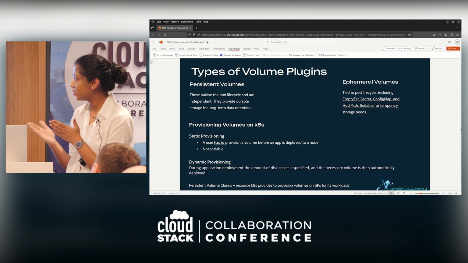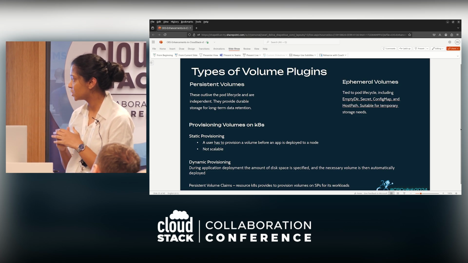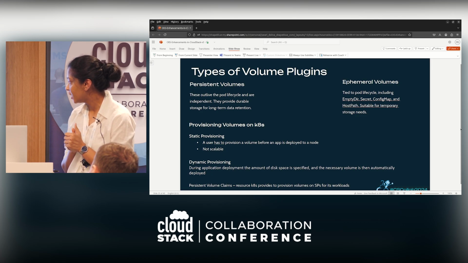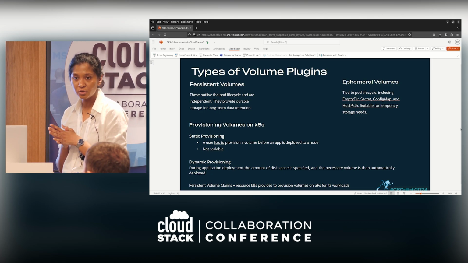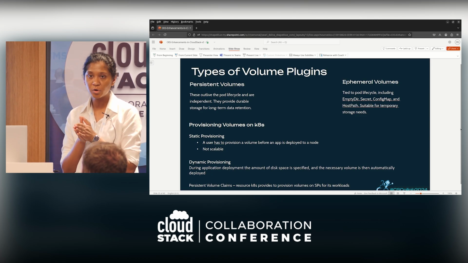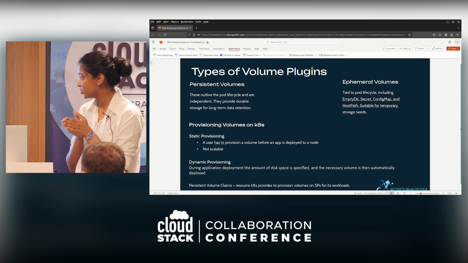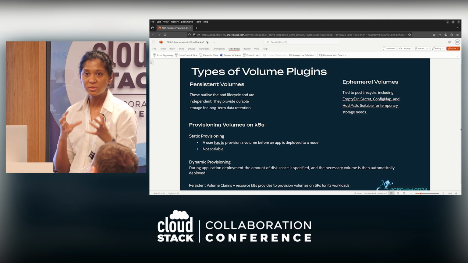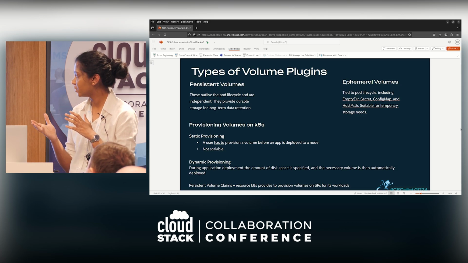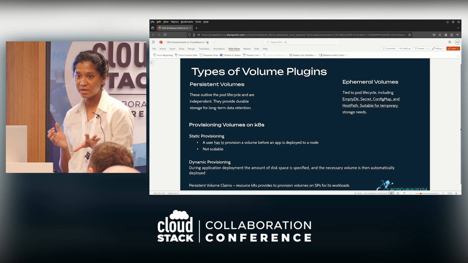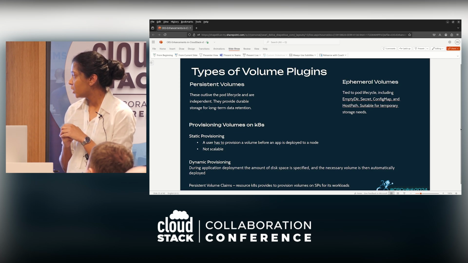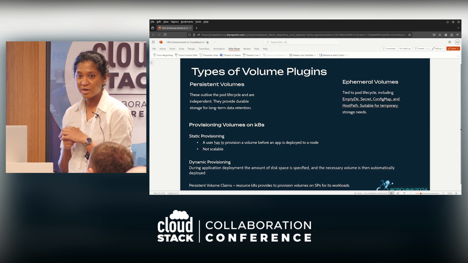There are two ways of provisioning volumes in Kubernetes, which are static and dynamic. For dynamic provisioning, you do not really need to specify the disks. The volume required by the deployment need not be created beforehand. It is created at the time of deployment of the application.